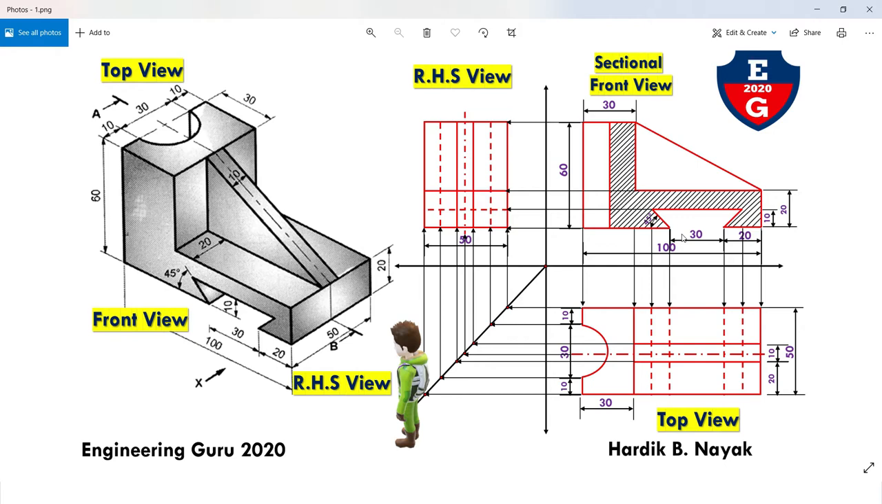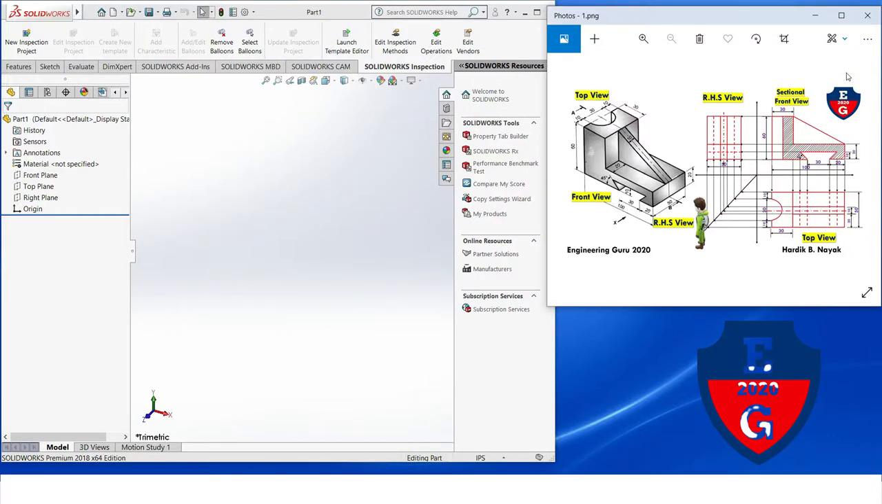In this video, we will learn how to make a 3D model in SolidWorks software. In this figure, we can see that this is one 3D model. This is the isometric drawing. This is the orthographic drawing. Here we can see that this is the front view, this is the right hand side view, and this is the top view. Now we will make the 3D model by using SolidWorks software.